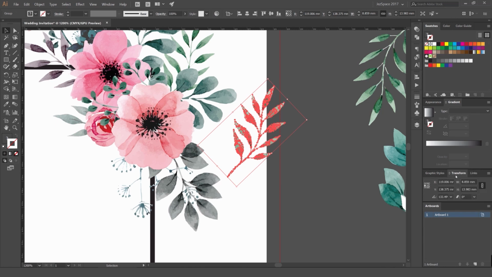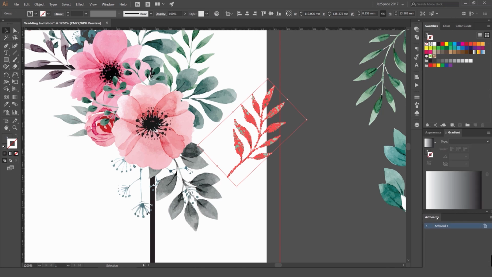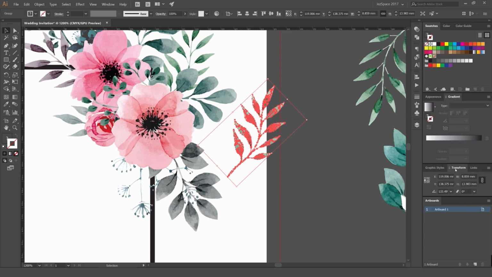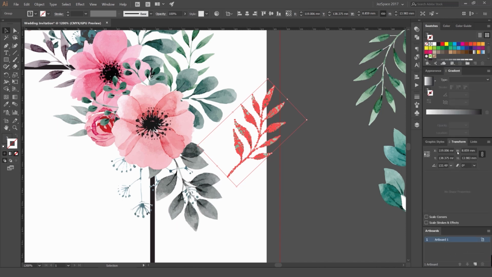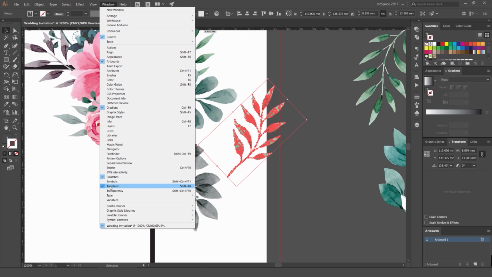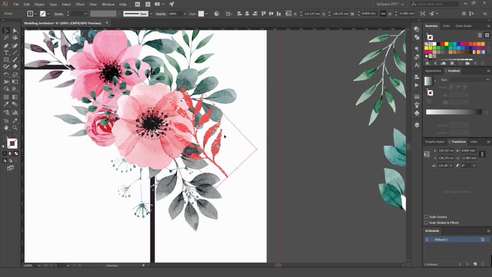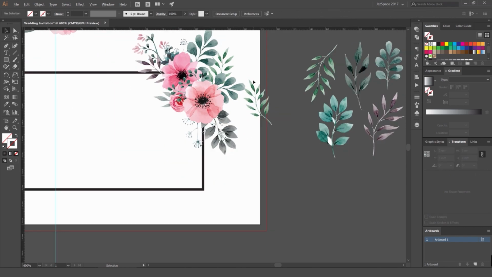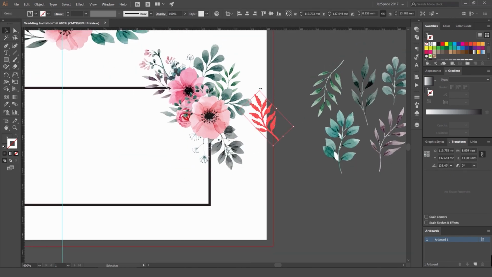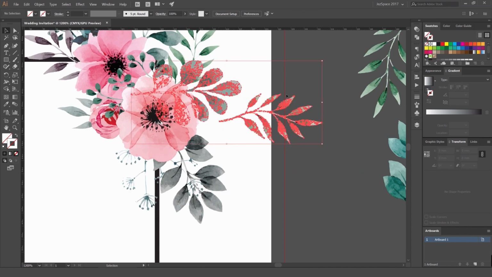If you go to your transform panel down here, I'll just put that back up. So you can see my transform window. If you go to Window, Transform, click that, you can see we have this little option, Show Options on the right corner. We can actually flip horizontal. So this is a quick way of doing it. So if I flip horizontal, you can see it just flipped the flower to the opposite direction. So now when I place it, it's going to look slightly different.